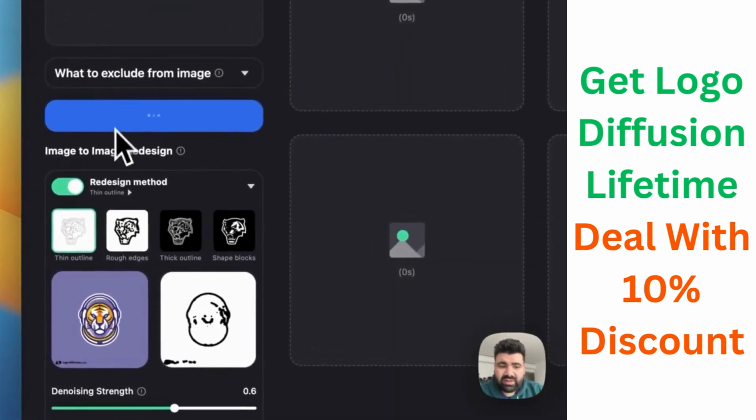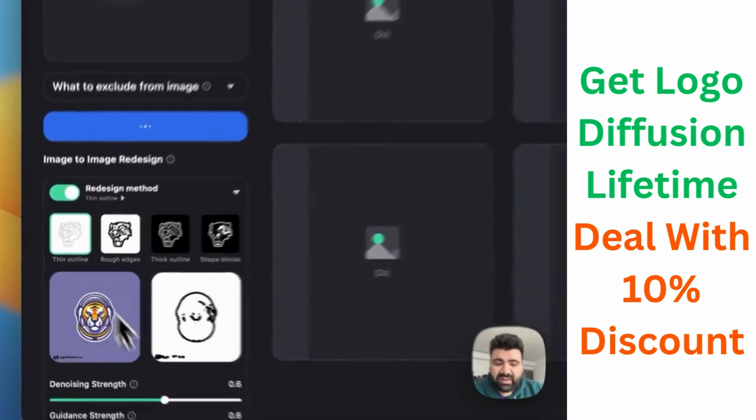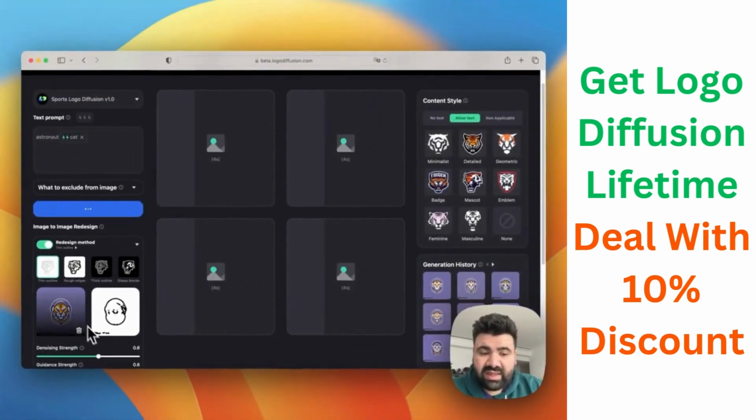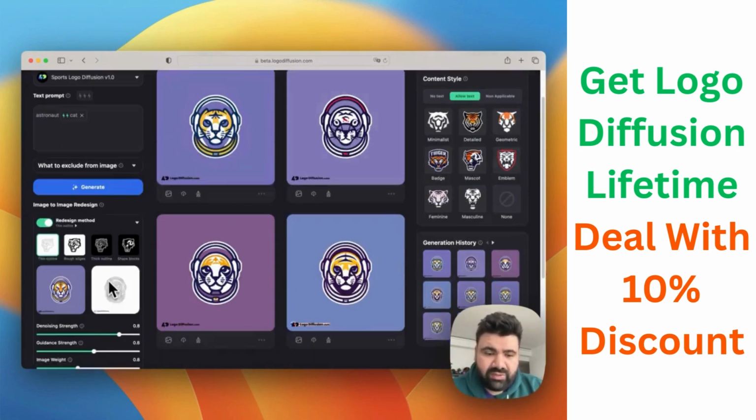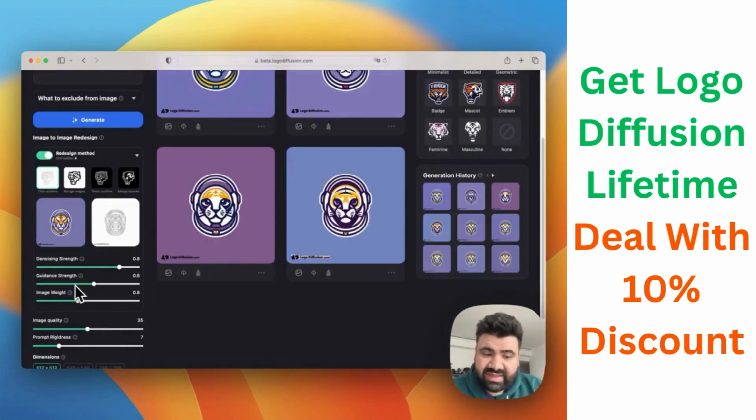Now if we do the thin outline and 0.6, this is going to be even closer to the input image. And you can see here, we did get a different result. It still kind of looks like a tiger, but you can see that it started to look more like a cat as well. The more you play around with these settings, the more you realize how you can use Logo Diffusion to change your logos and edit them to get the results you want.